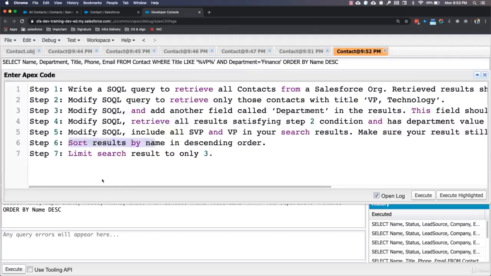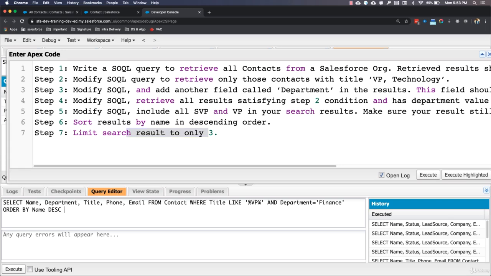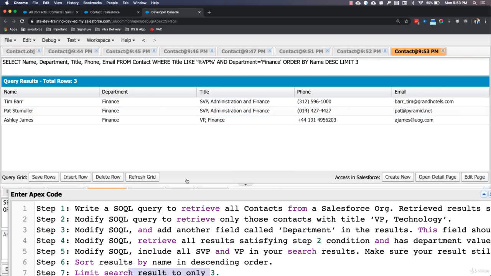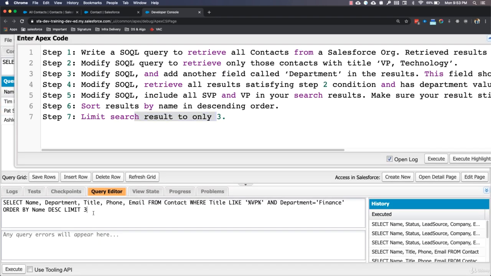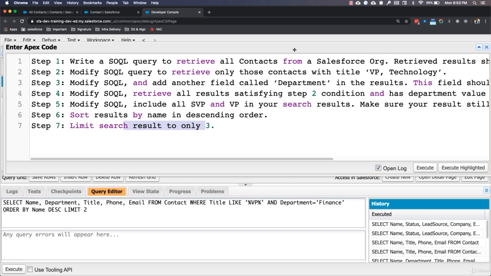And the last one is to limit the search result to 3. Although we have only got 3 results here, so if you put the limit here, it won't make any difference because we are already getting only 3 rows. But if you change it to 2, then you would notice the search results are limited to only 2 rows. So this was a pretty good challenge and I enjoyed writing the solution for it, and it covers most of the things that we have discussed in our SQL queries.